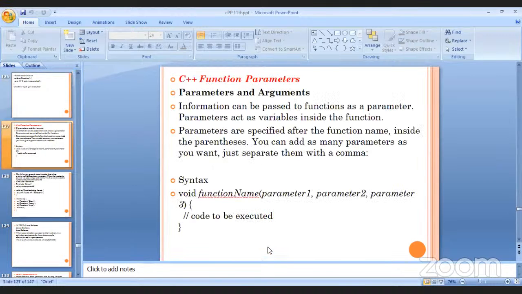Then C++ parameters and arguments. Information can be passed to functions as a parameter. A parameter acts as a variable inside the function. Parameters are specified after the function name, inside the parentheses. You can add as many parameters as you want, just separate them with a comma.